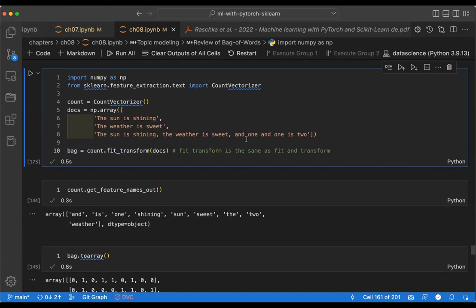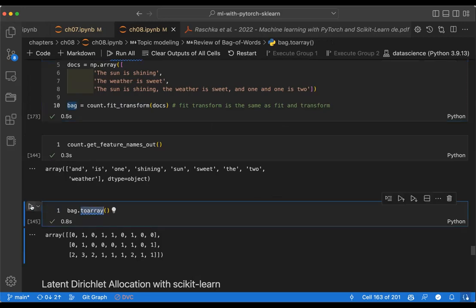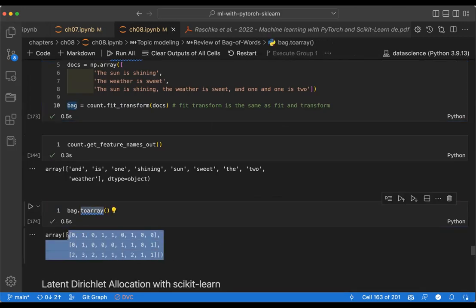Remember, you can do fit in one step and go to another step to do the transformation. But this function, fit_transform, does everything in a single line. Remember this one we did in the second line. So now we create this bag of words with CountVectorizer, and we can call toarray and run this to create this matrix.